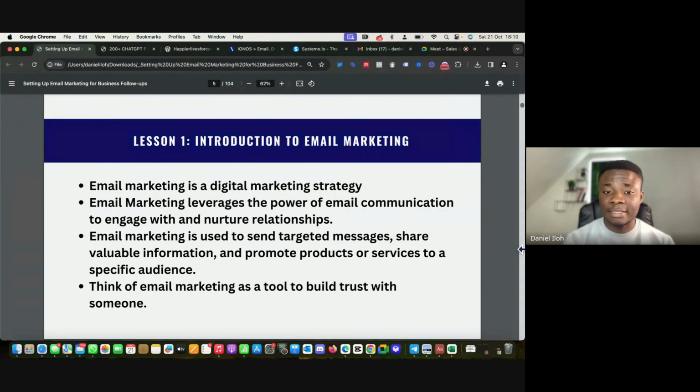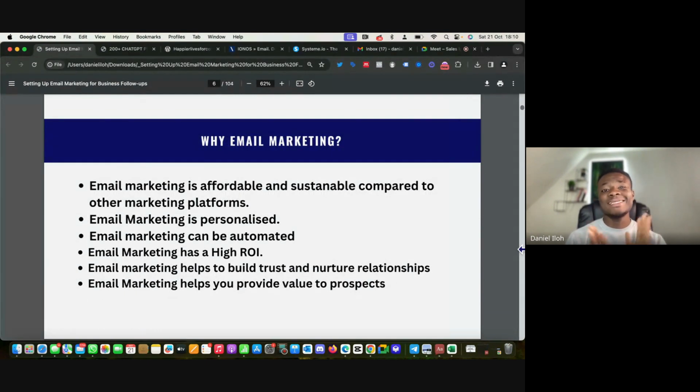As we progress, you will understand more. So think of email marketing as a tool to build trust with someone. Simple. That's what email marketing is. The same way you would meet a friend today and you wouldn't just ask the friend for, let's say, a very huge favor. That's the same way email marketing is. It's a tool that you would use to build trust with someone that you just met, let's say your prospect. Now, why do people use email marketing? It's affordable and sustainable compared to other marketing platforms. Why am I saying this?